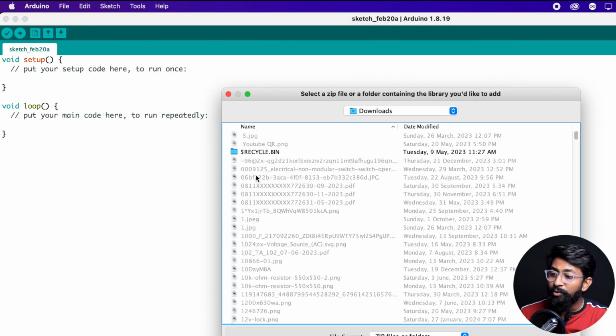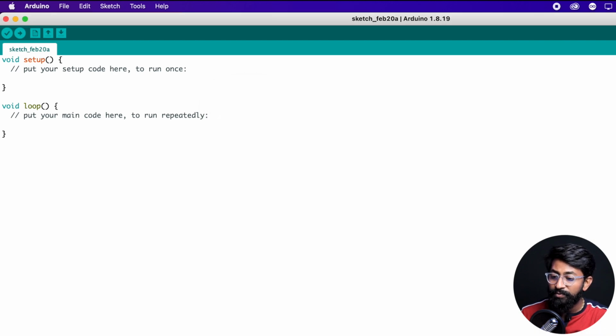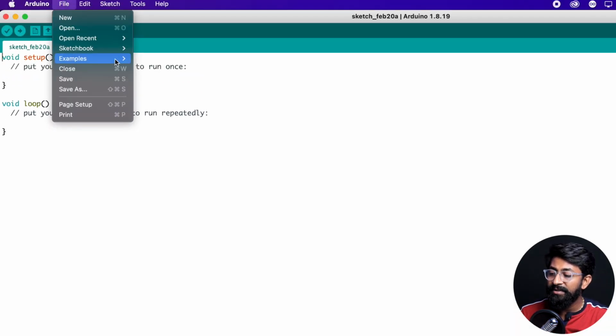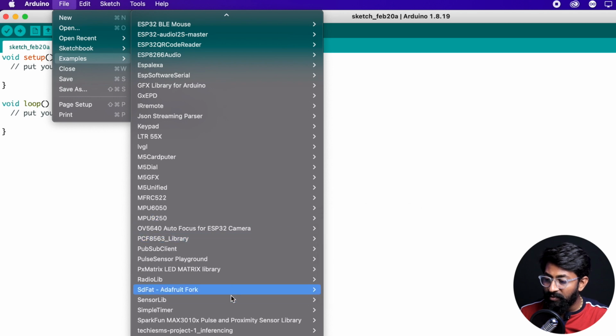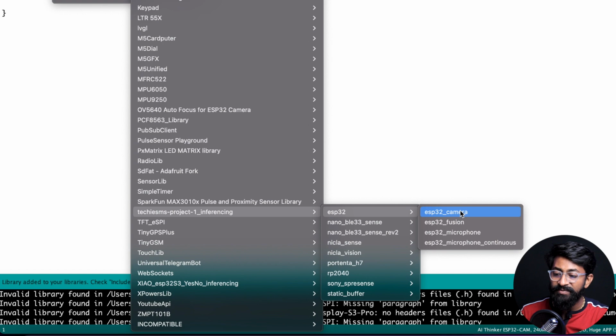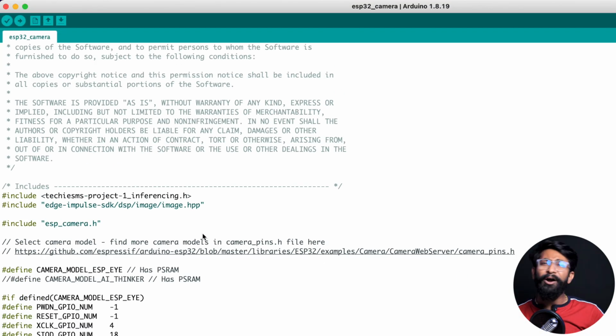Here I'll go to the folder where I just downloaded that zip file, and click on the choose button. Okay, the library is successfully installed, and now I can go to File, Examples, and scroll down to the library named techiesms project, and go to ESP32, ESP32 camera. And here is the complete code.